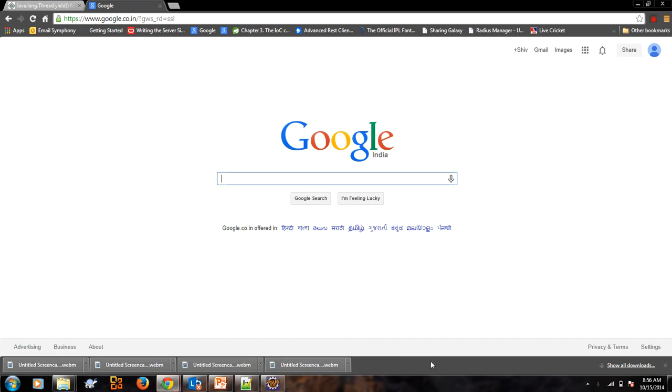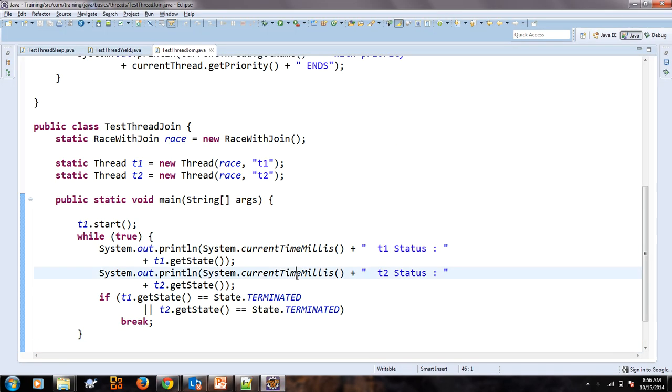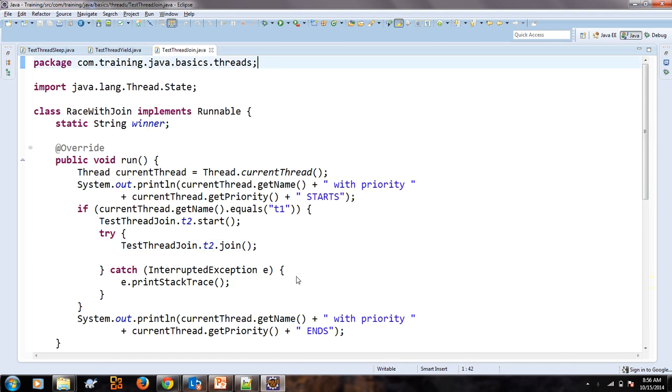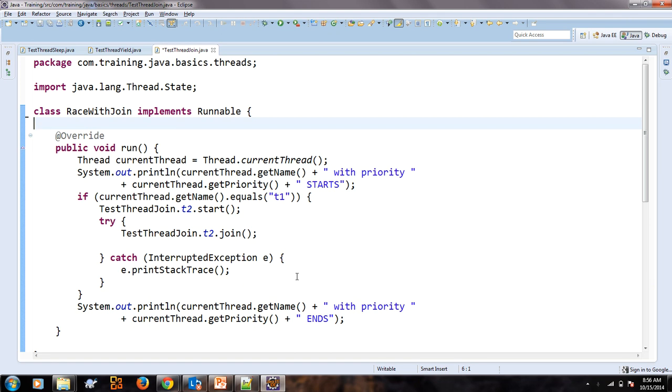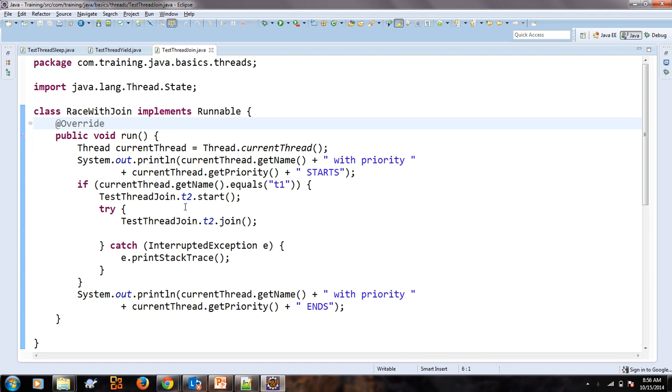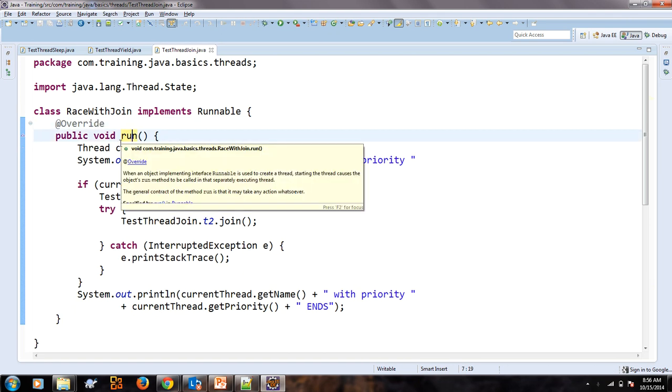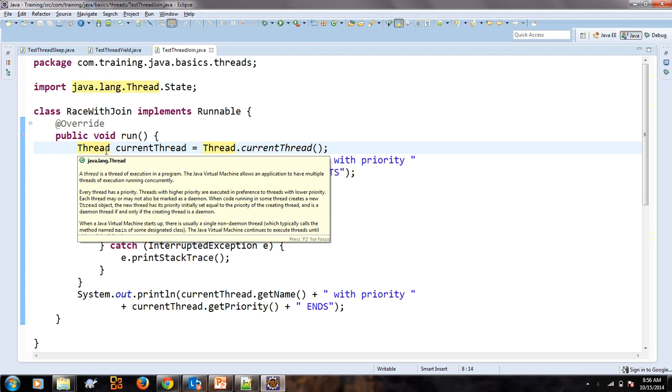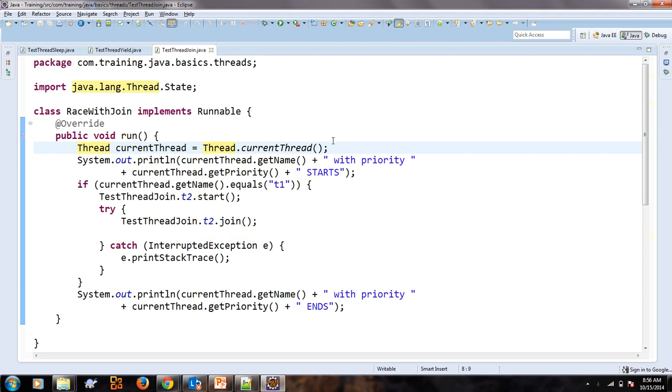Okay, so let's see that in Eclipse. Here I have already made one class, say RaceWithJoin, which implements Runnable. Winner is not needed here, so I will remove it. This class will override the run method. In the run method, I'm just identifying the current thread and printing its priority and state.